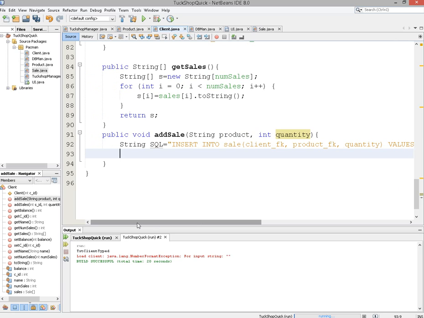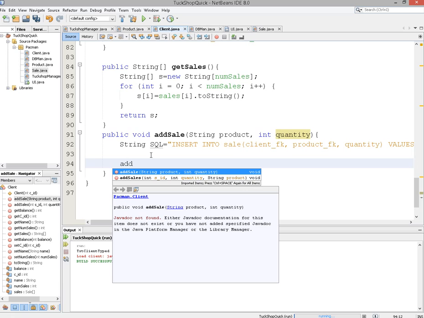Now the big thing here is you need to know the unique identifier of it. So that would allow you to insert. One of the big important things here is that after we do the insert, we would also want to create a new instance. So we want to add a new instance of sales into this array.